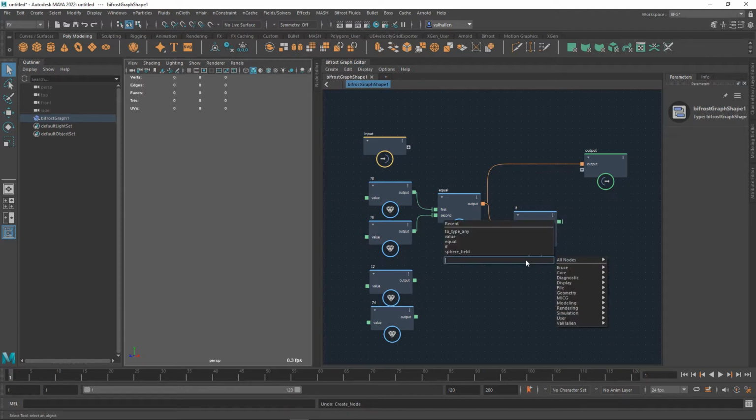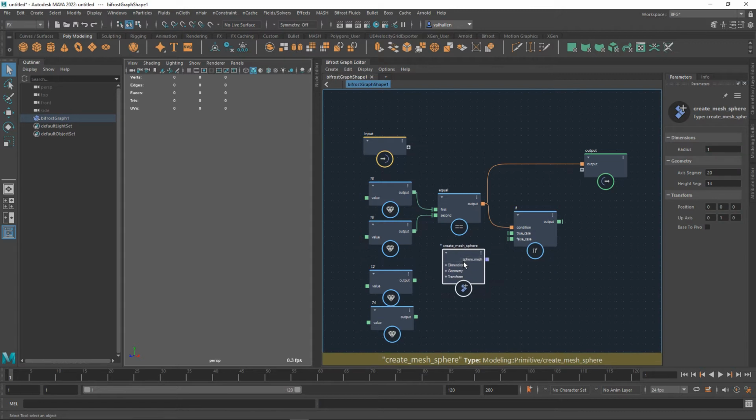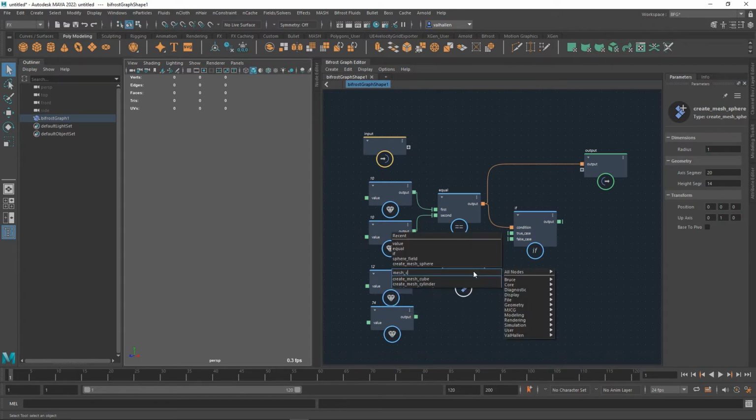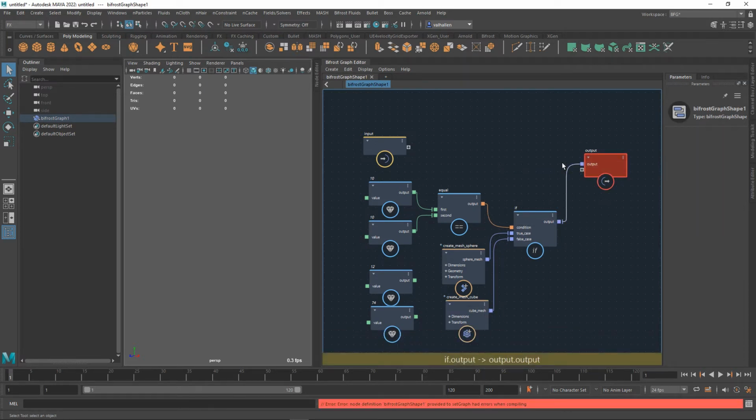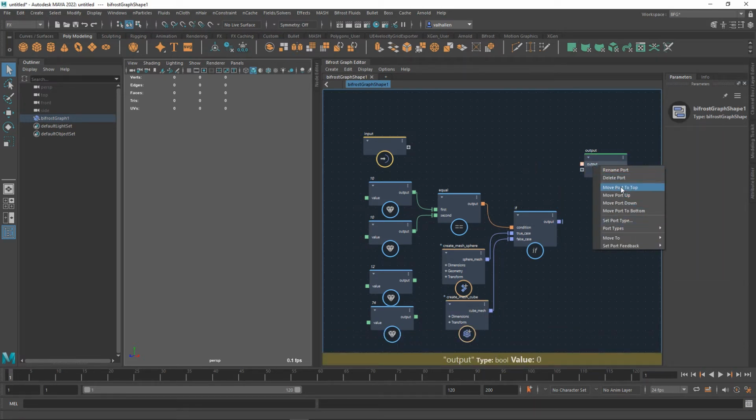Always do that. A mesh sphere, like that, and a mesh cube, like that. And so if this is true, let's output a sphere, and if it's false, let's output a cube, and then we'll just pop this out here. And it doesn't like that because it wants a boolean, so we'll delete that port, pop that out there.